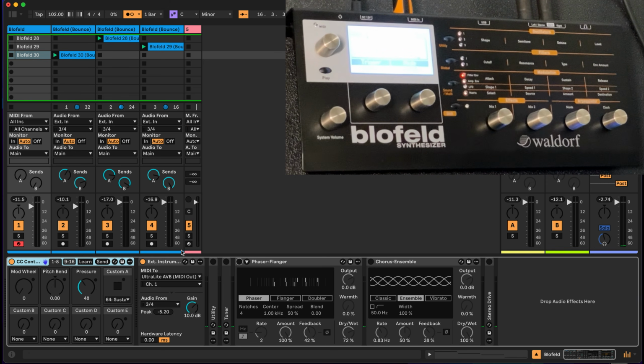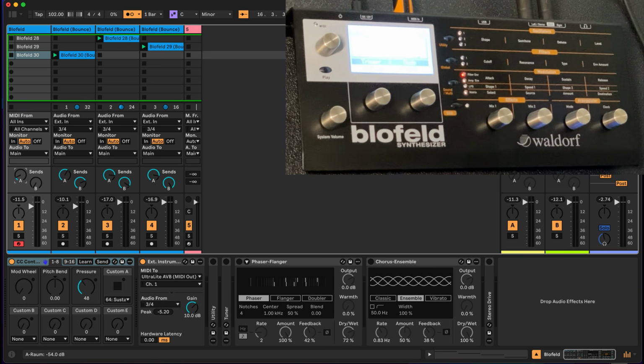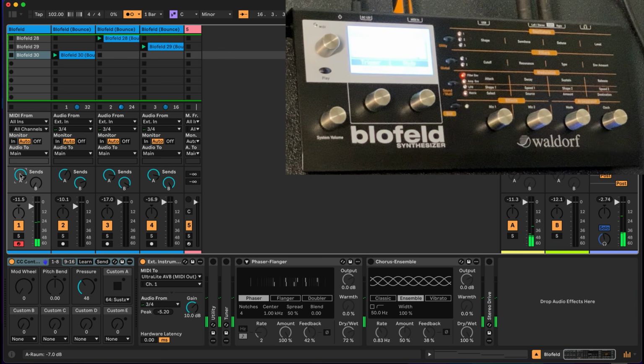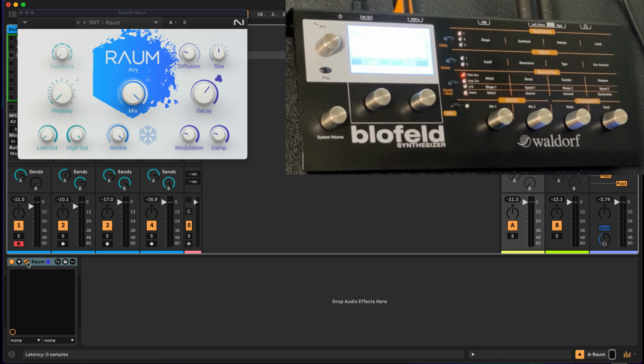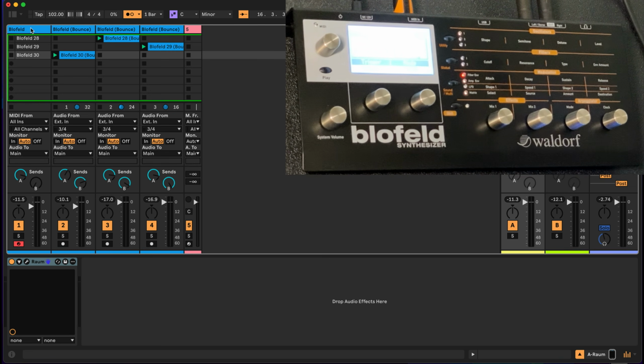All right, I am going to bring the reverb in now because that will help inspire. The reverb we're using today is Raum from Native Instruments. We're literally just using the init patch. We haven't chosen a preset or anything.